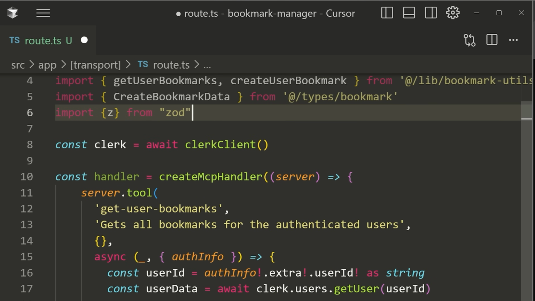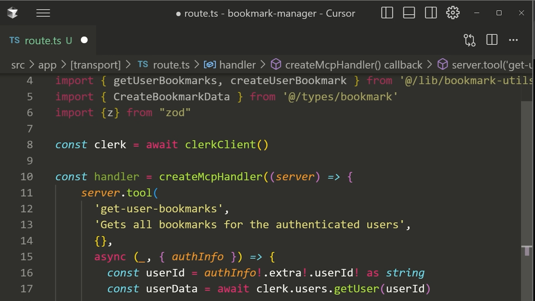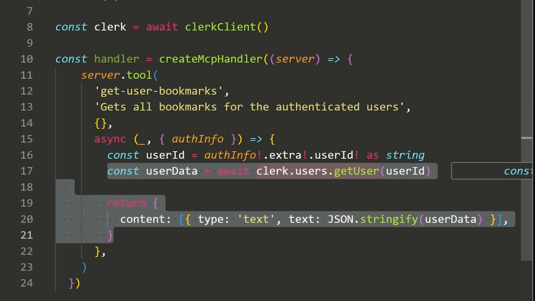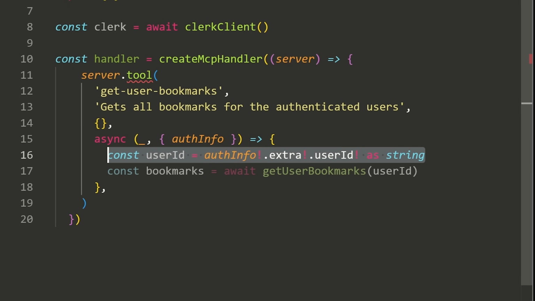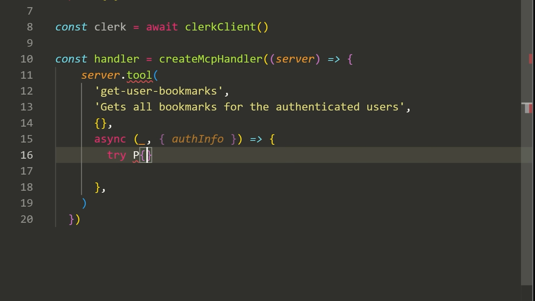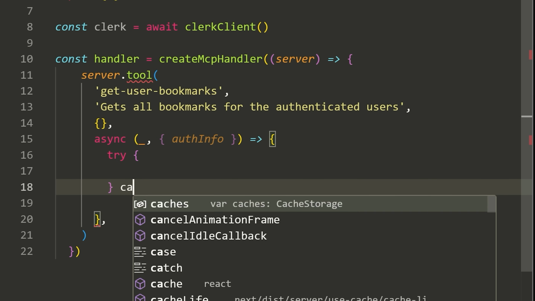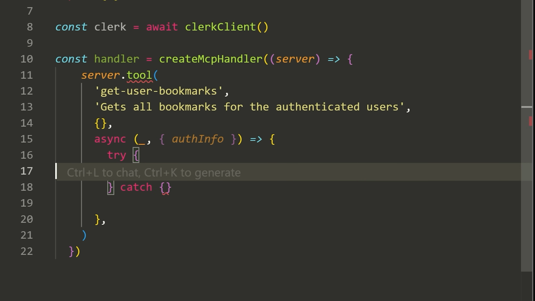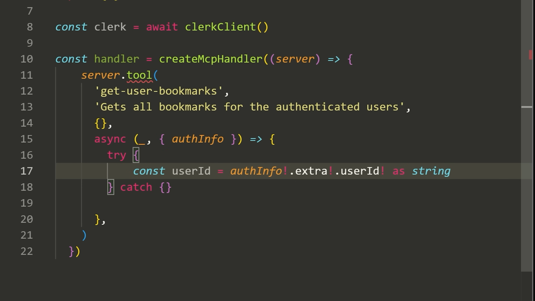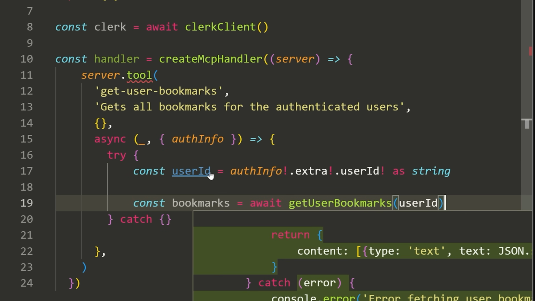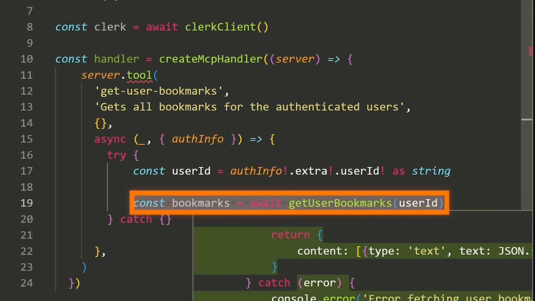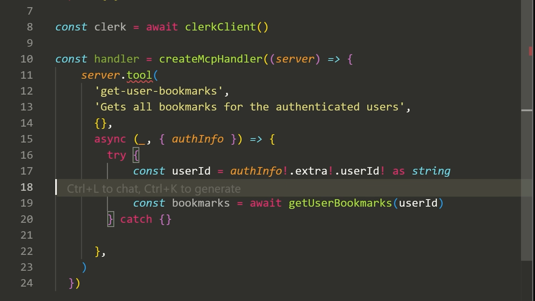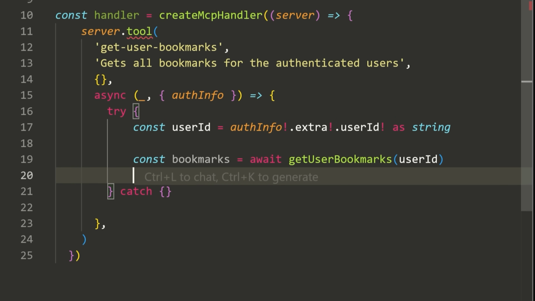Okay, this is going to allow us to do some more advanced documentation for another tool that we write in a second. Okay, what we're going to do is we're going to clear out some of this stuff here. So I'm going to get rid of that. I'm going to copy my user ID, and I'm going to put a try catch block here. So we're going to say try catch like that. Now in the try, we're going to get the user's ID. Okay, so authInfo.extra.userId. Then we're going to get the bookmarks. I didn't even mean to do that, but the AI automatically did it for me. So we're going to say bookmarks equal to await getUserBookmarks.